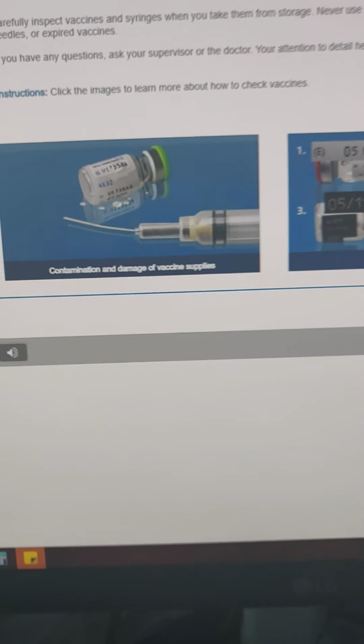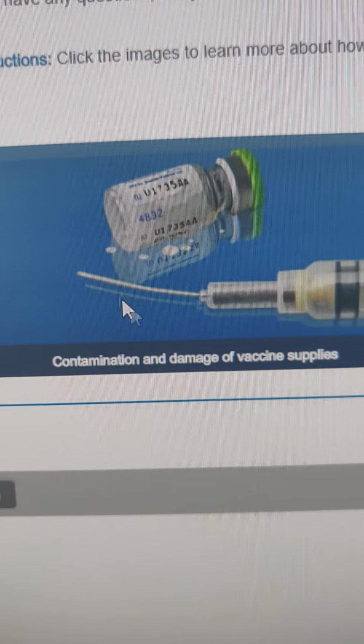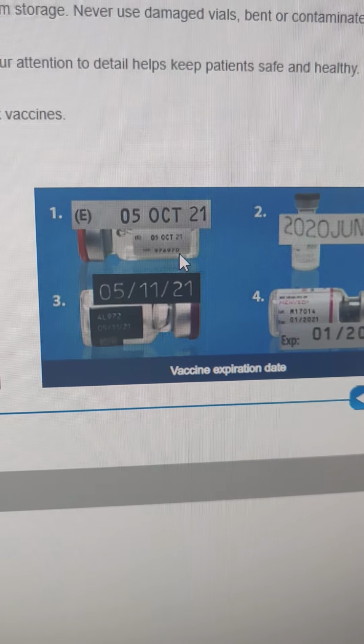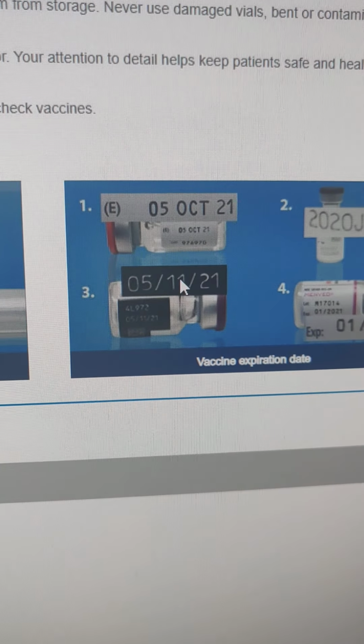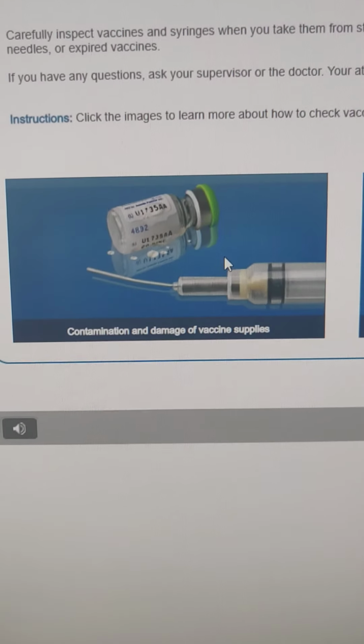Carefully inspect vaccines and syringes when you take them from storage. Never use damaged vials, bent or contaminated needles, or expired vaccines. If you have any questions, ask your supervisor or the doctor. Your attention to detail helps keep patients safe and healthy. Click the images to learn more about how to check vaccines.